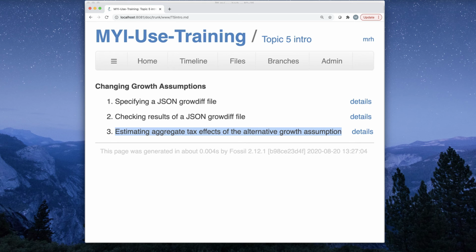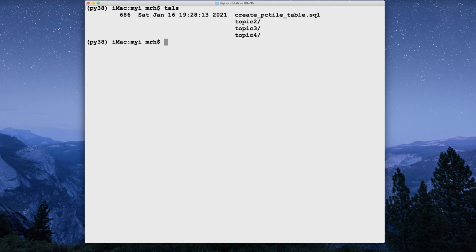So we're going to start the way we start all of the sessions. We're going to create a topic 5 directory here in our MYI directory. And then we're going to change to topic 5. There's nothing here now. It's empty. We just created it. So as always, we're going to run the test.